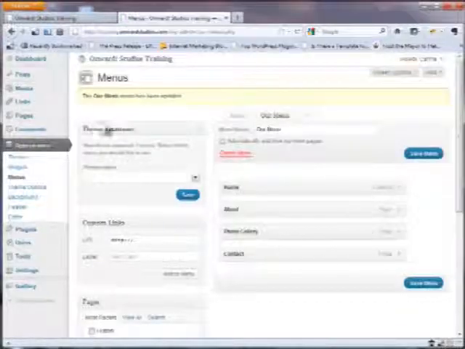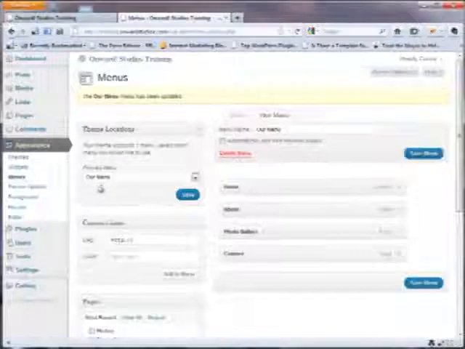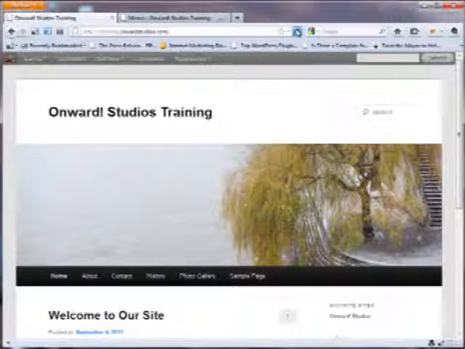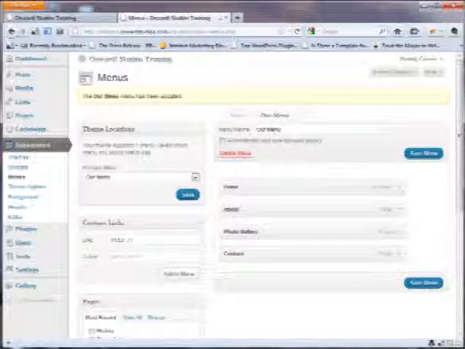Now, important thing to do here is when you set up a menu, the primary menu, you need to set that to the menu you just created. Click Save. So our primary menu is called our menu. There's our menu. Let's go back to our site, do a refresh. And now we see those pages show up in the menu. Let's do one more step, and that is to bring the history page underneath About.